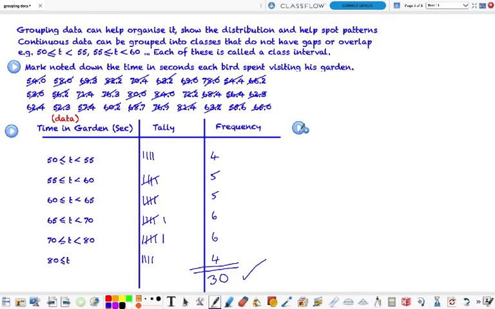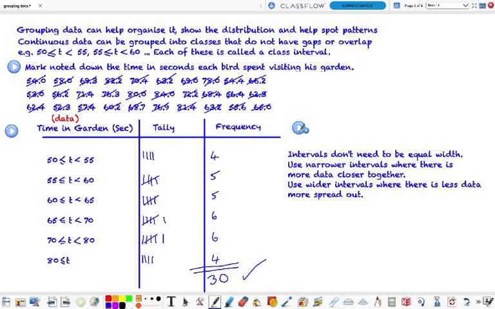So again, intervals don't need to be equal width. You can use narrower intervals where there's more data, and you can use wider intervals where there's less data.